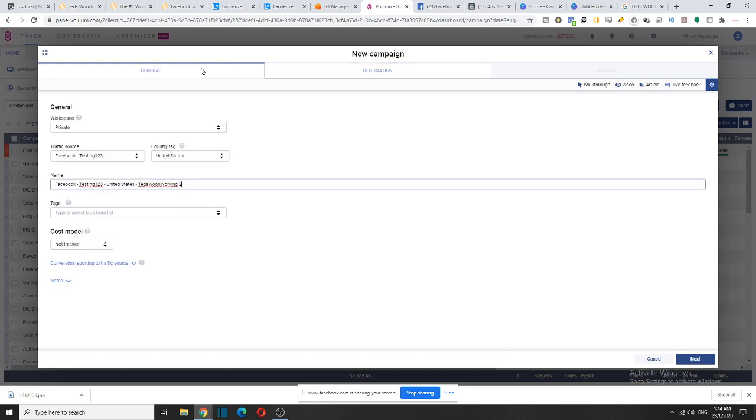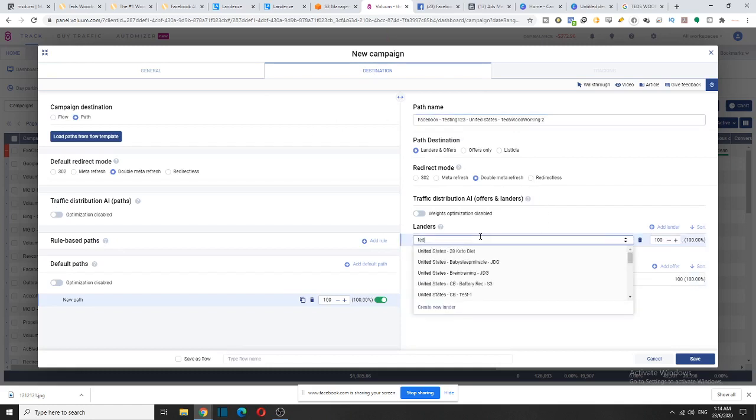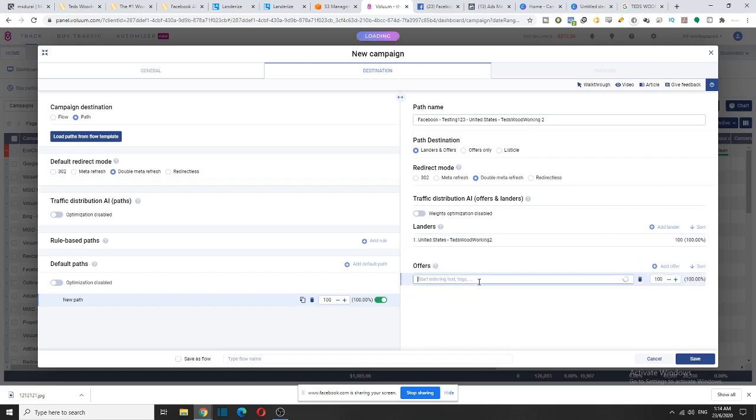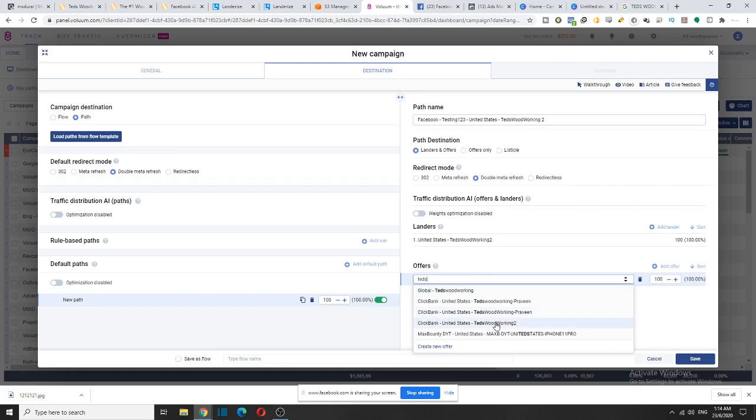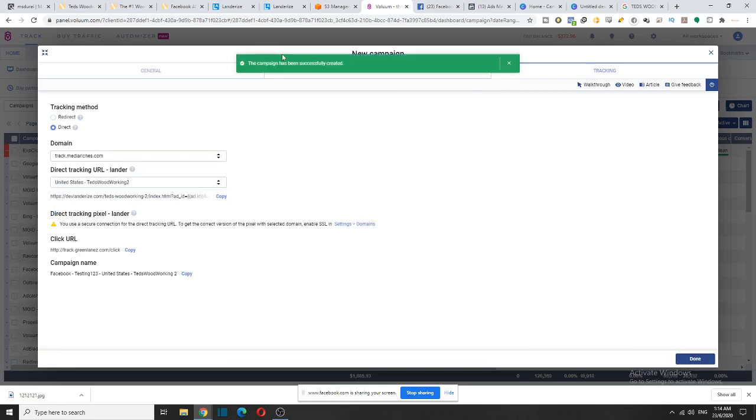And then we're going to name our path. So we're going to copy this one, name our path here, and then select the lander. It's going to be text woodworking 2, and then it's going to be text woodworking 2 as well. And then all you have to do is hit the save button, guys, and ta-da, you have successfully created a campaign tracker. So this is your campaign URL tracker.